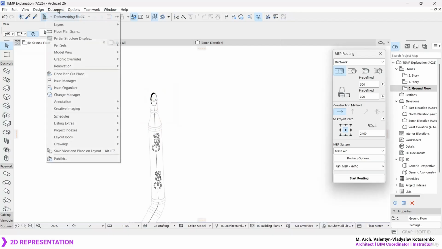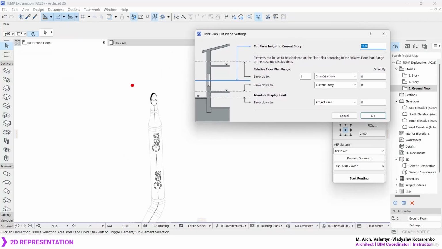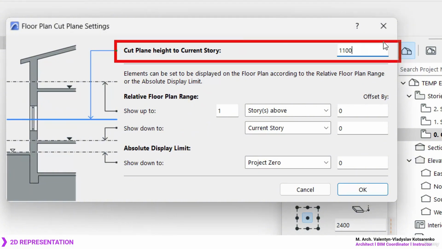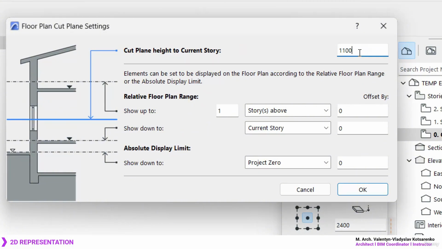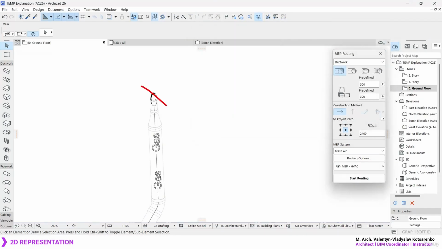If we go to document and jump into floor plan cut plane settings over here, we said that Archicad generates the 2D representation in plan view according to the cut plane height you set for your current story, right over here. If we modify this value, let's say instead of 1.1 meters, we make it 1.8 meters, press OK. Yeah, nothing is going to happen for this particular case.